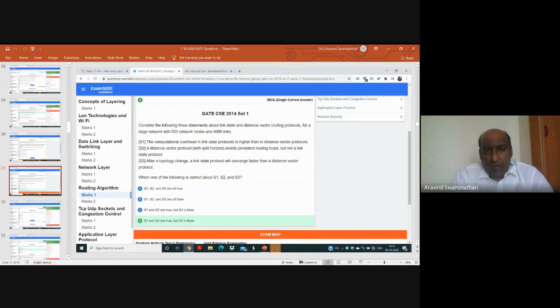Distance vector routing protocol avoids persistent routing loops, but not a link state protocol. So link state routing protocol only avoids loops. So should loops be present or not be present in routing? Is having loops an advantage or a disadvantage? So obviously, having loops is a disadvantage.